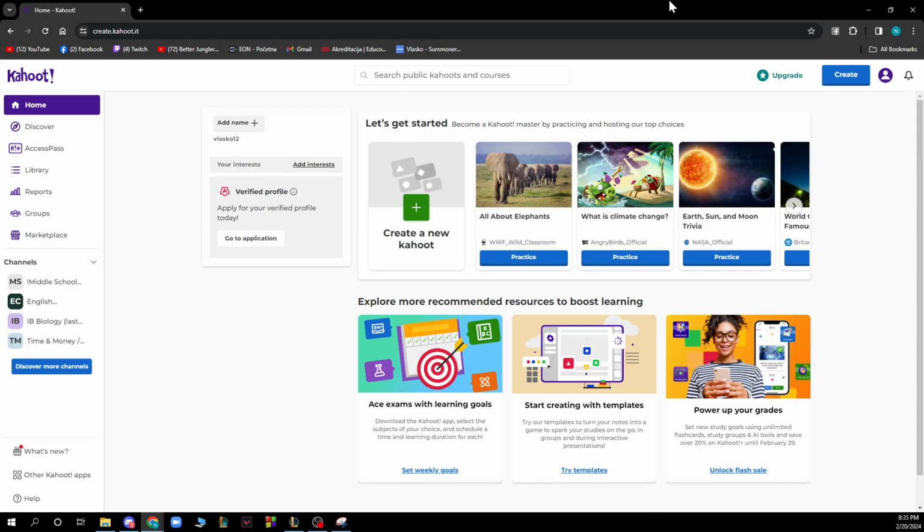In the top right corner, on the other hand, we have the upgrade where we can upgrade Kahoot to the latest version, and we have create where we can go and create a Kahoot, so a short trivia quiz and poll, or a course, a collection of your favorite quizzes, videos, and documentaries.